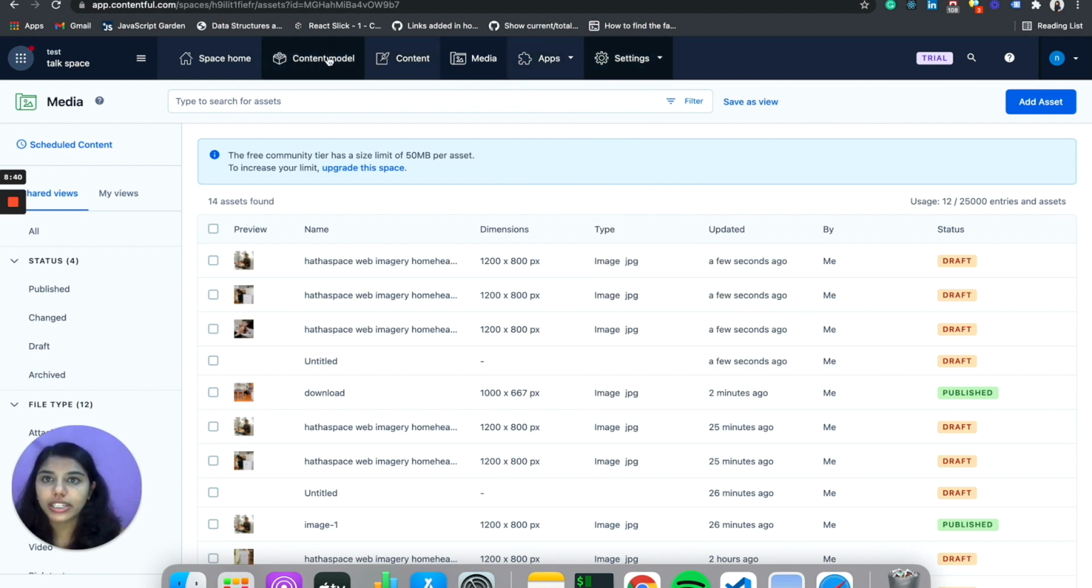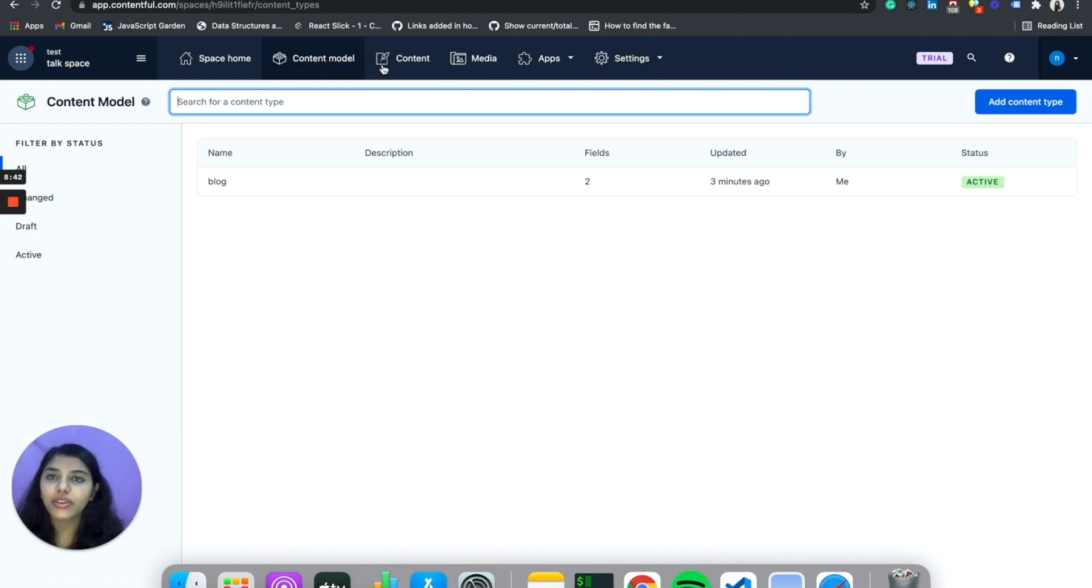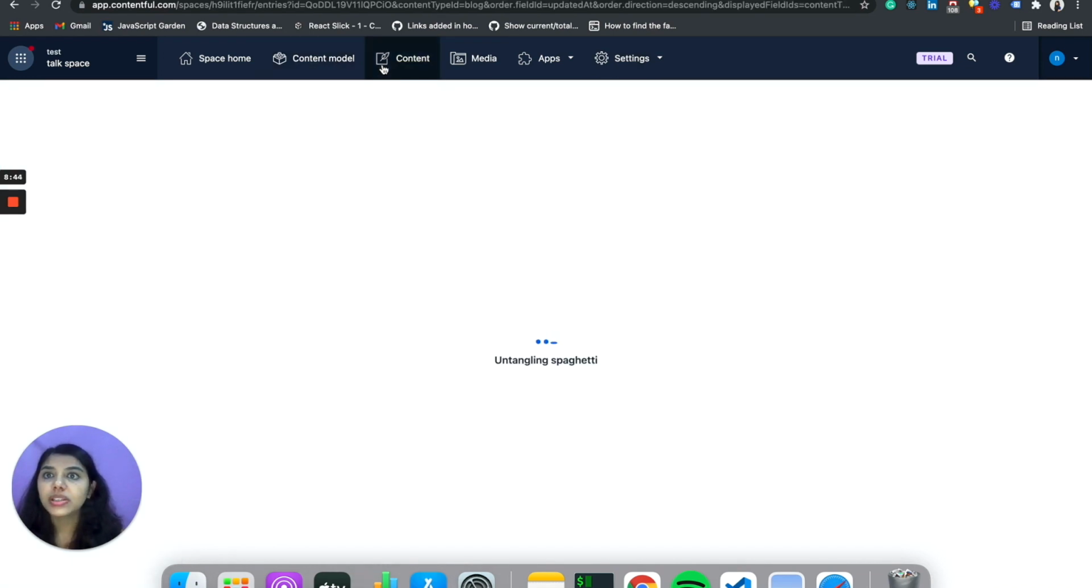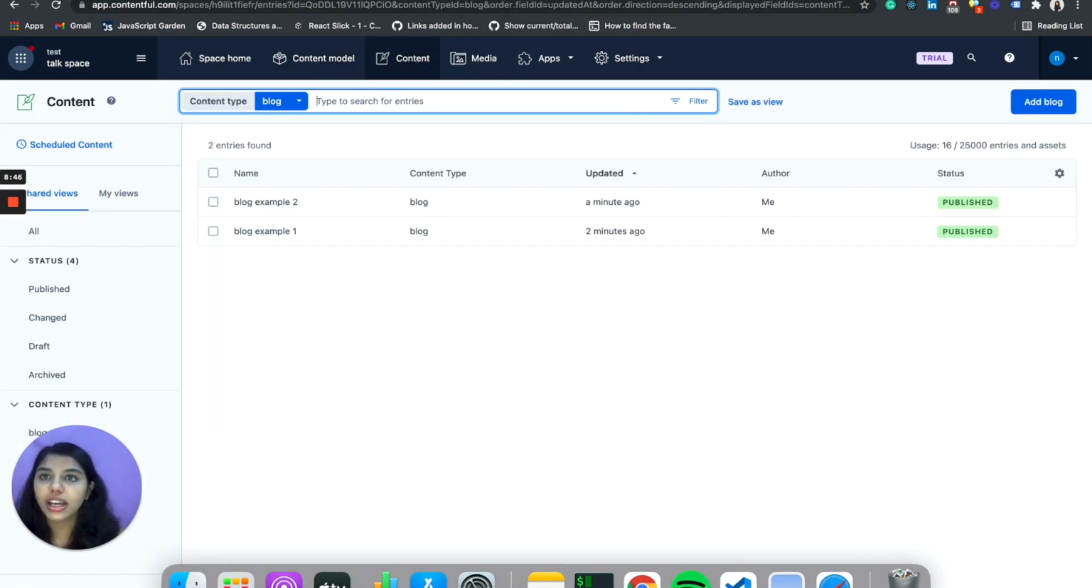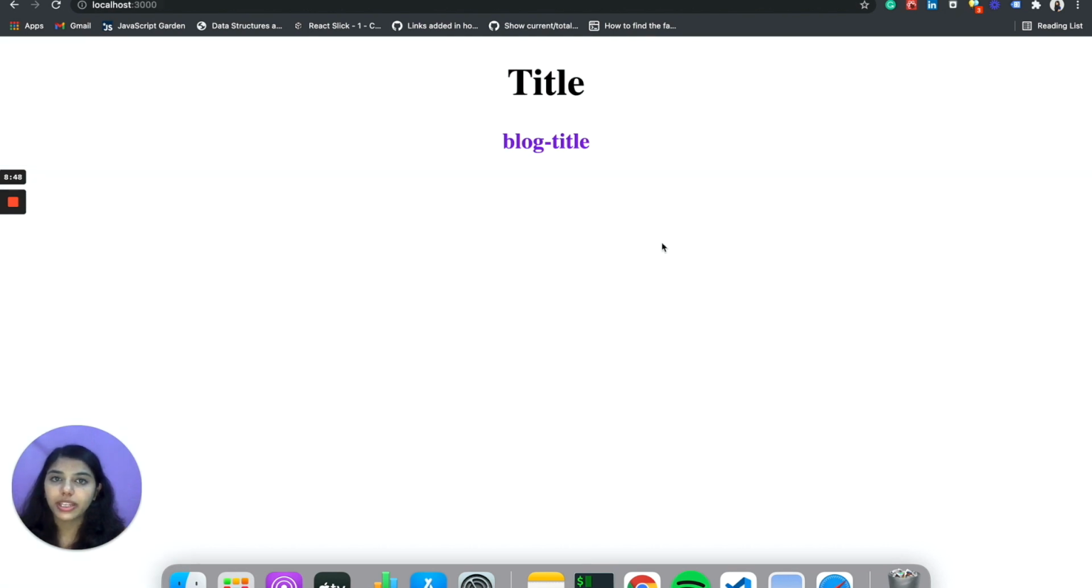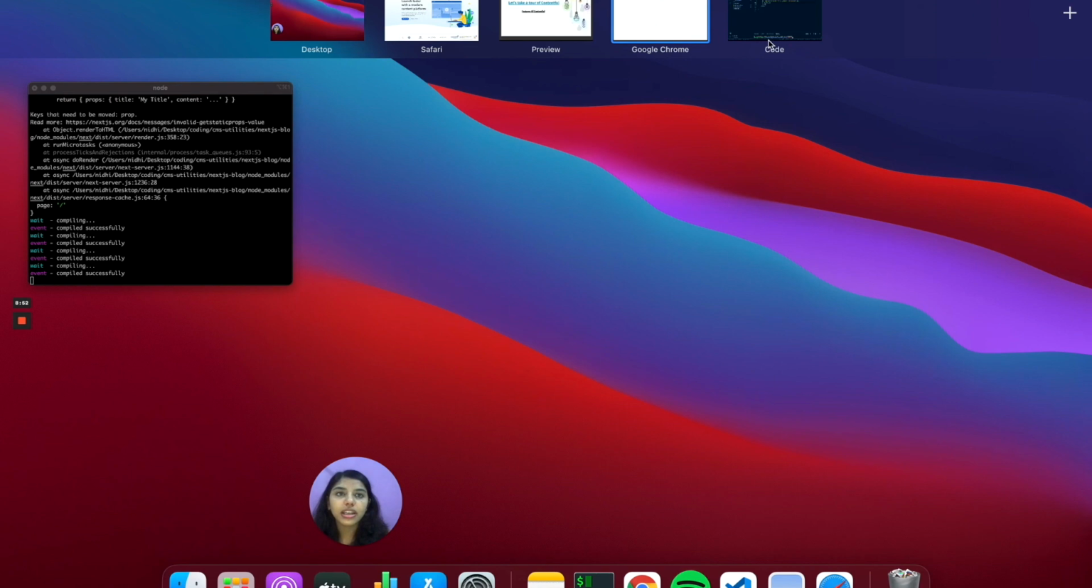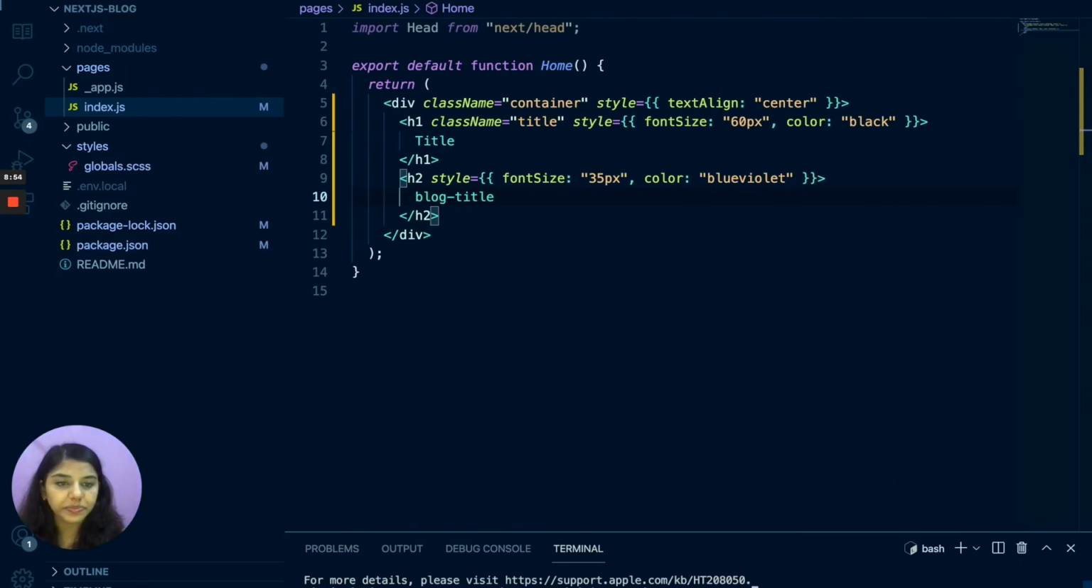So now we have added our content model. We have also added our content. So let's connect this content with our Next.js application. Let's fetch the data there. To include any content, first we need to add a contentful package. It will be npm install contentful.